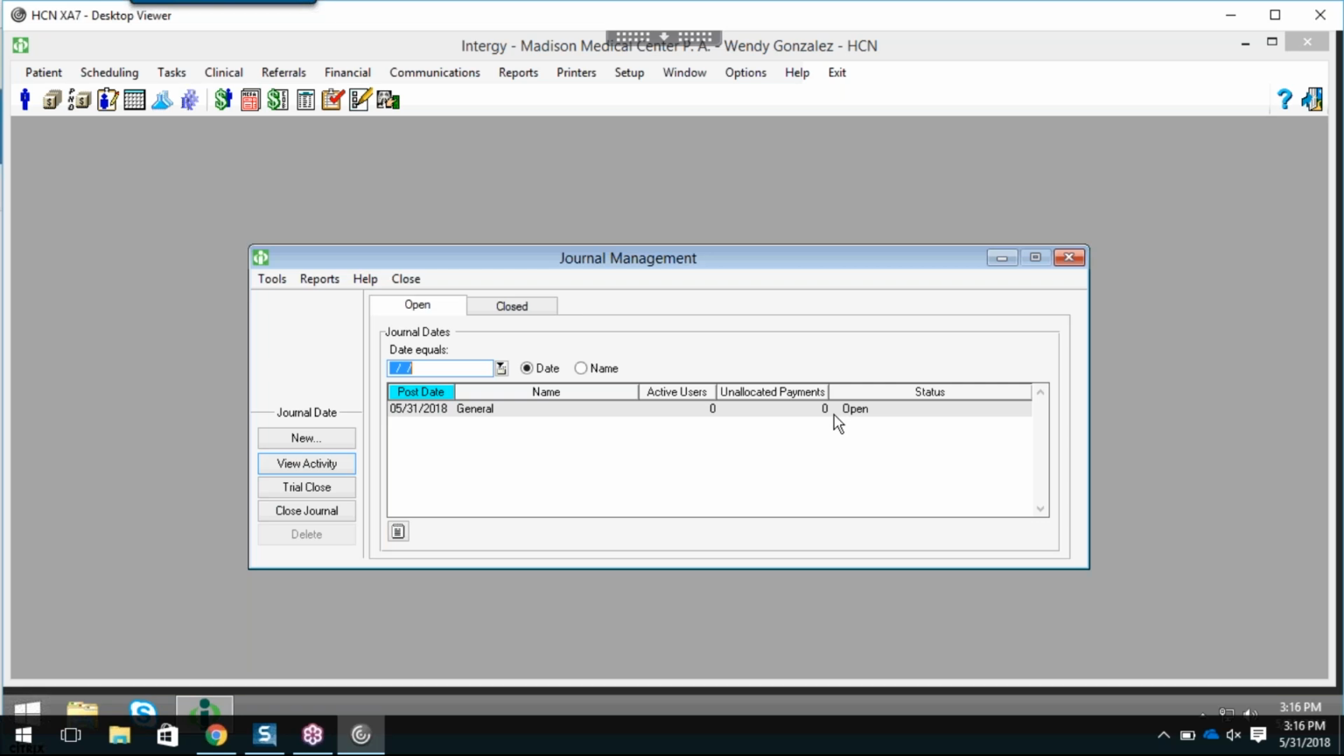Unallocated payments. So if we have collected money in this journal, but we have not properly allocated that payment, it will show me that I have an unallocated payment. And then we have the status. So there's a couple of different statuses here.